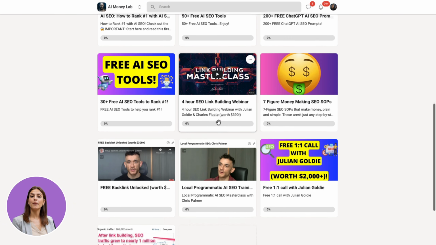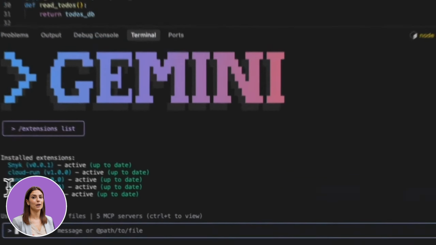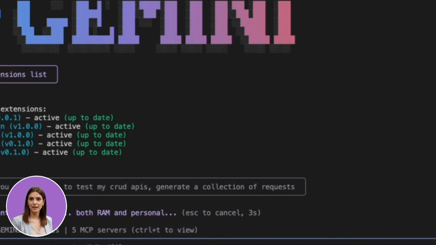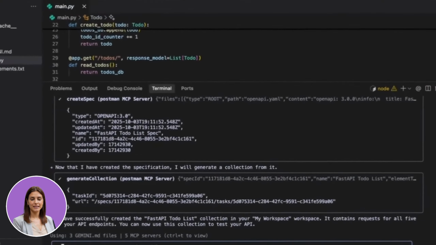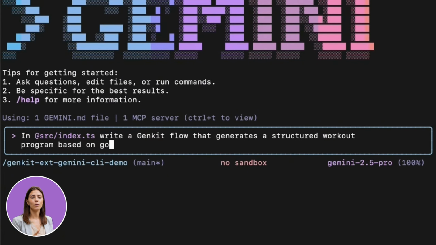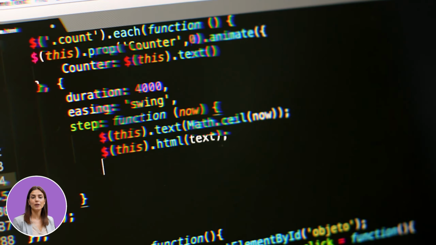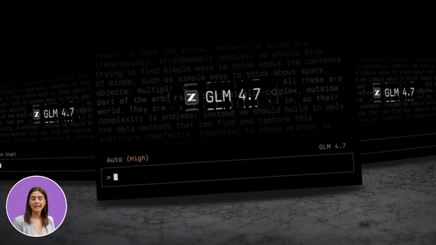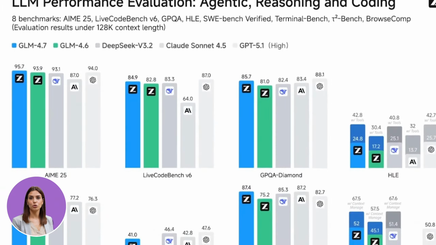Context loss is the biggest problem in AI coding. Gemini Conductor solves it with persistent files. GLM 4.7 solves it with preserved thinking. Together, they give you the most reliable AI coding workflow available right now. Links for everything are in the description. Go test these tools. Build something. See how much faster you move when the AI actually remembers what you're doing.